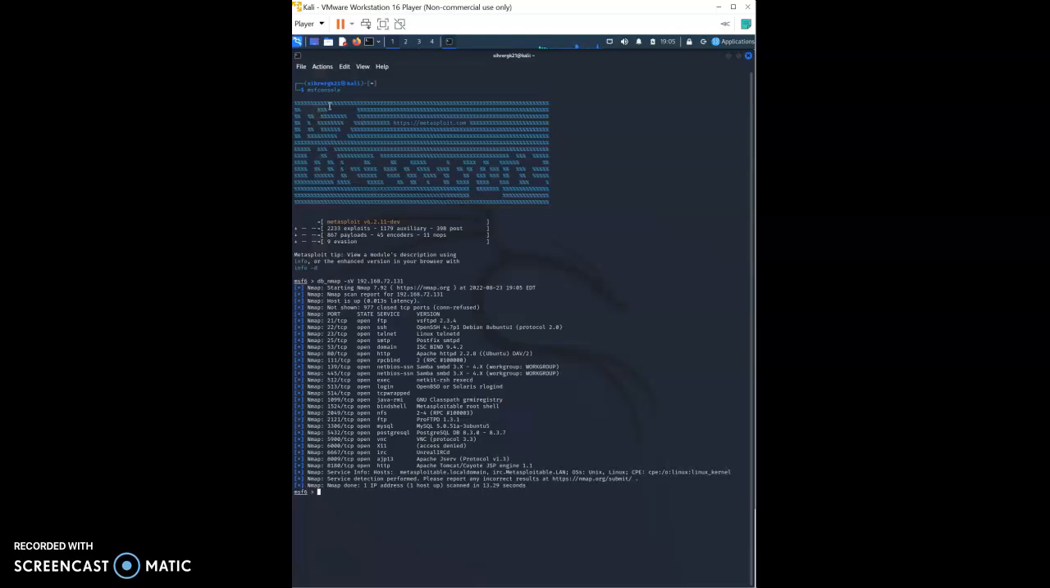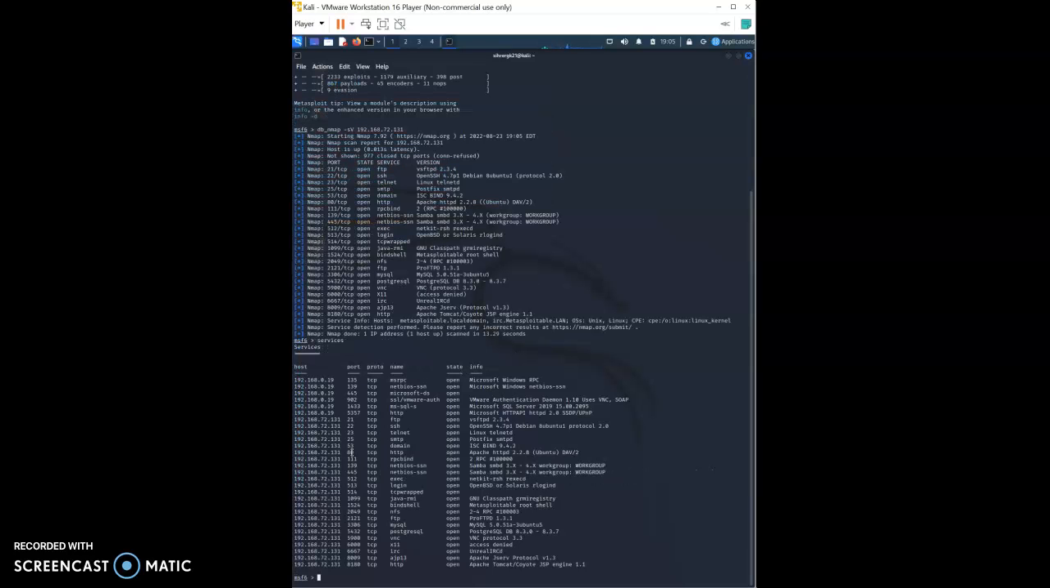Okay, and it is done. As you can see here, it is giving us a bunch of ports, the states, the services. Metasploitable 2 is a very vulnerable system where everything is open. Let's run the services command and see. So here we get the host, the port, and the name. And again, as you can see, everything is open. So this was a fun one to exploit.